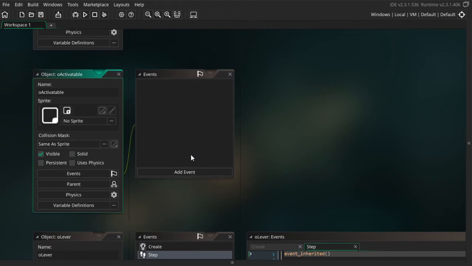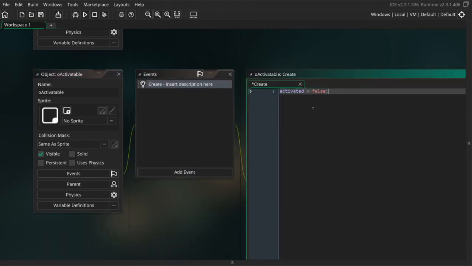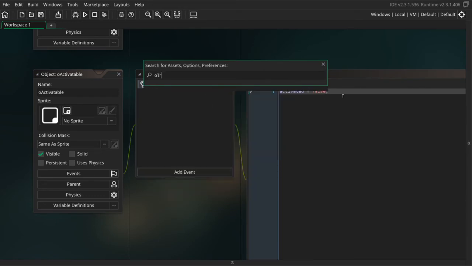That way the gate can receive this activated equals false logic, as well as anybody else who's a child of activatable. And that's actually all for activatable. So if I go to trigger, that one's a little bit more involved.